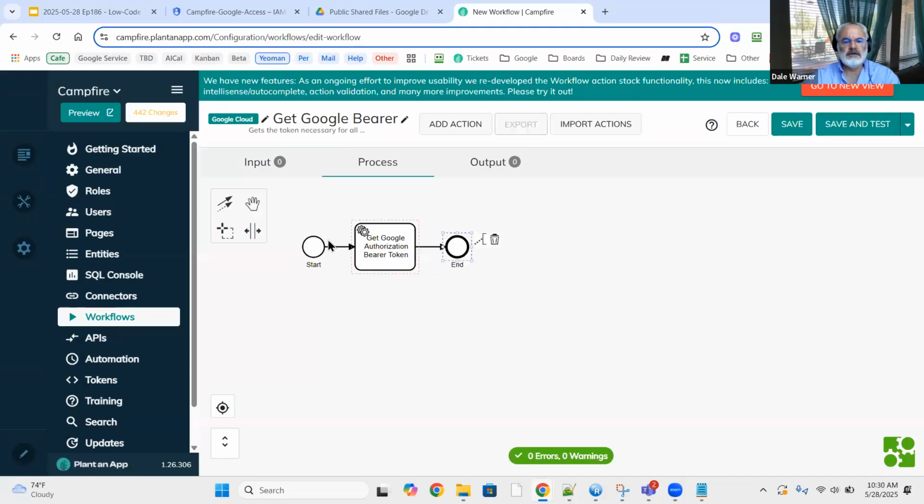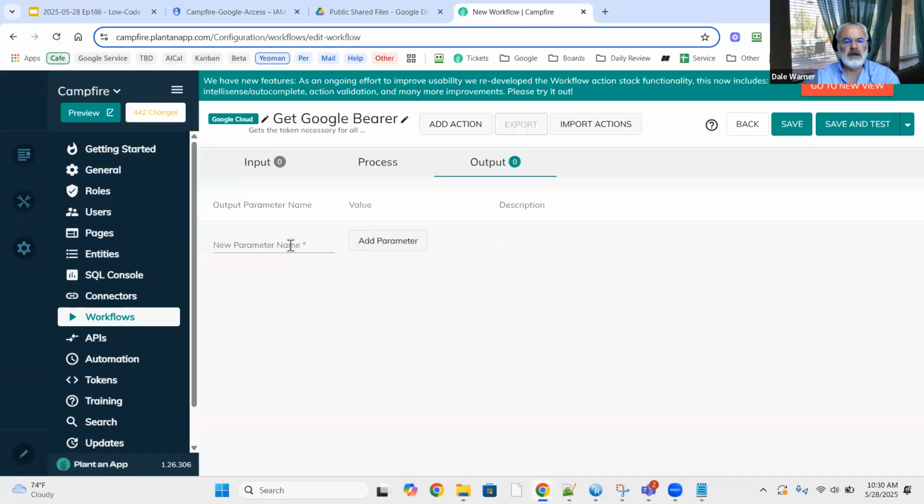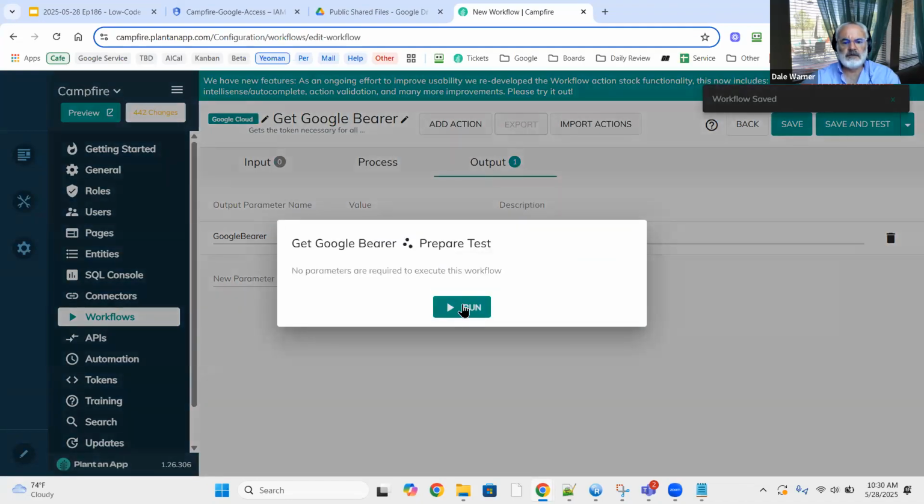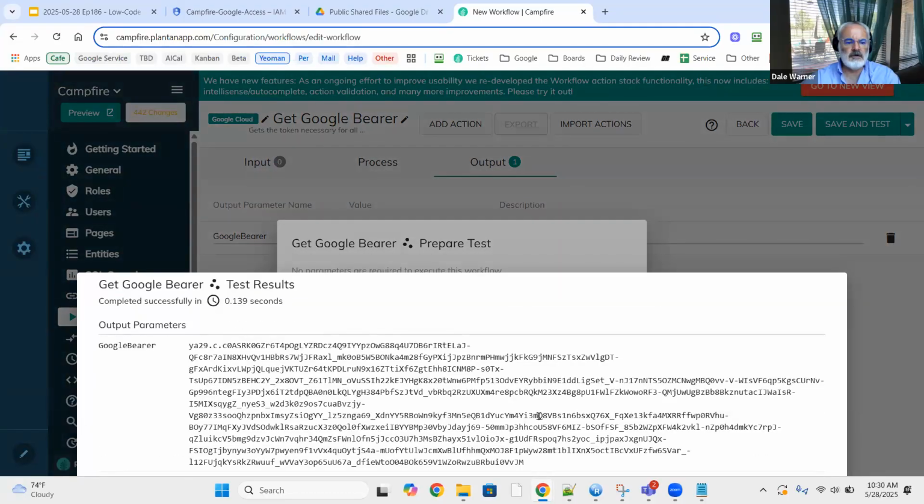I am going to end my workflow, and I'm going to output Google Bearer. So Google Bearer is my output, and I'm just going to fill it with the Google Bearer value. So let's save and test this and see if it's working. We hit run, we get this nice long token. So this will do the security to get content and interact with Drive. So this is, again, the main thing that we needed.